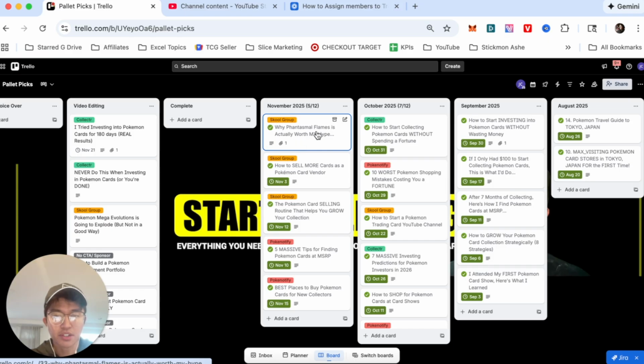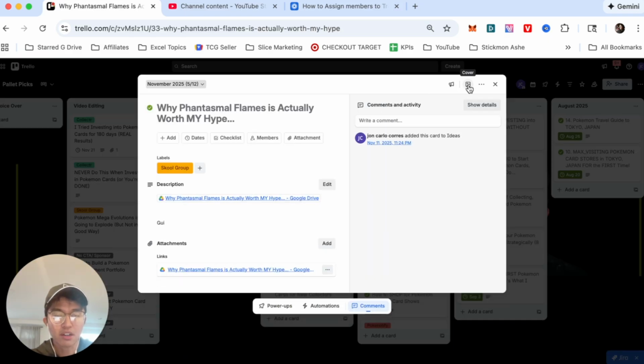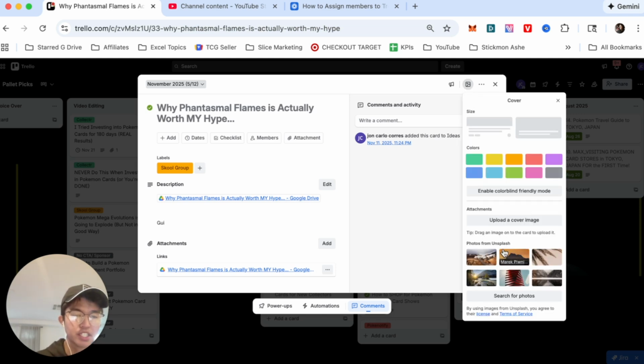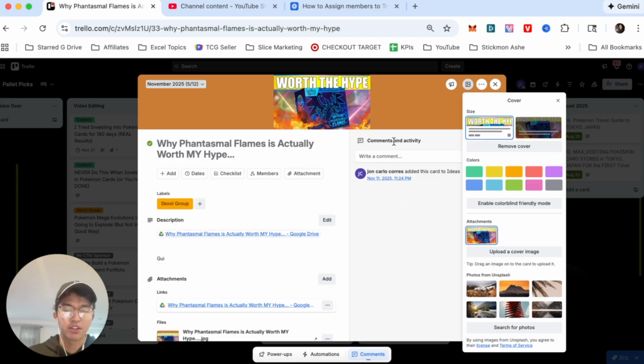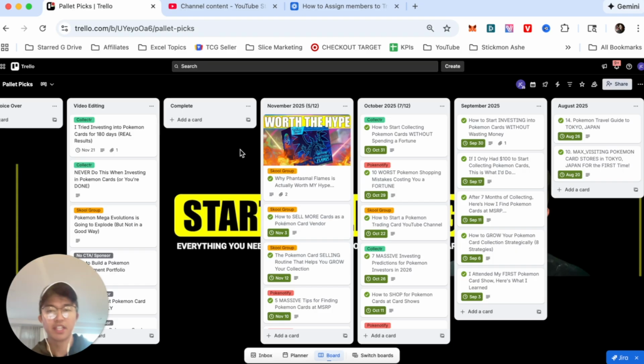So let's take this card here, for example. Click on that card, and in the upper right-hand corner, click on cover. And then here you can actually upload a default cover from Unsplash, or you can upload a cover image yourself. So if I click on upload a cover image, let's go ahead and choose this one here. You'll see that I've now changed the cover image to be this here. So if you click on exit, you can see that now this is the cover image of this Trello card.